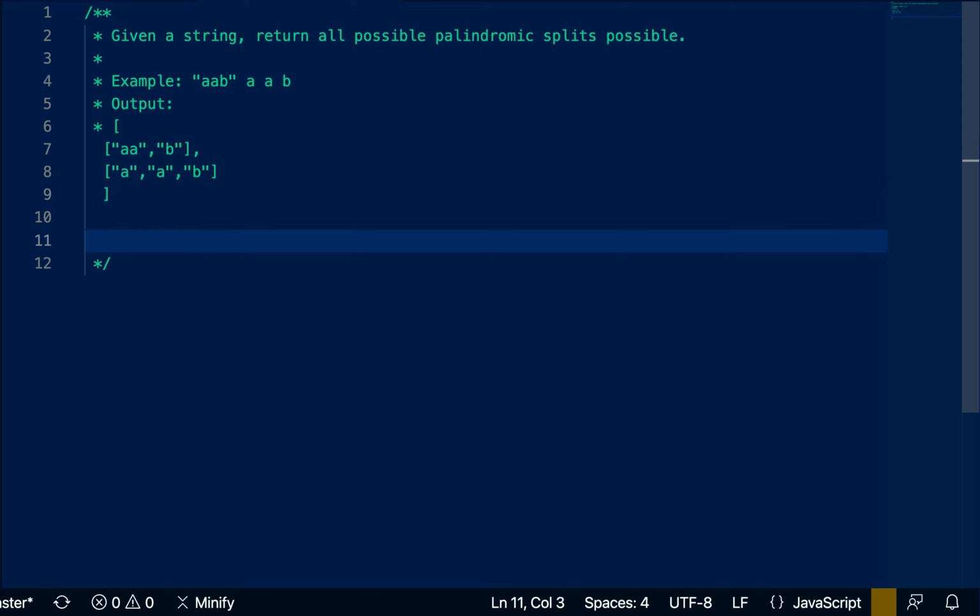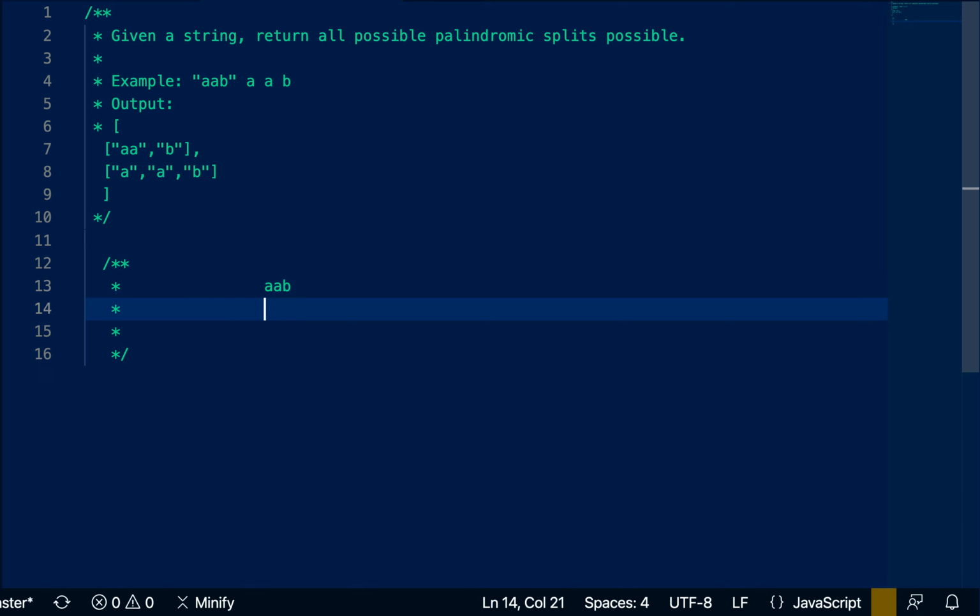So before we jump into the code, let's just try to draw out this state space tree for itself, right? Now the state space tree is going to help us understand what are the different states we want to go through. All right, so let's just take this example. We have AAB as our initial string. So let's see what are the different ways of splitting it, right?